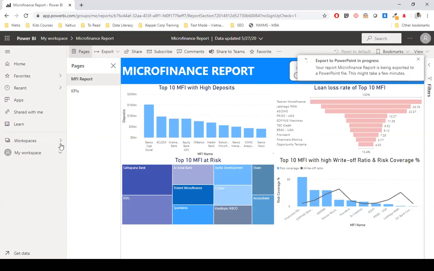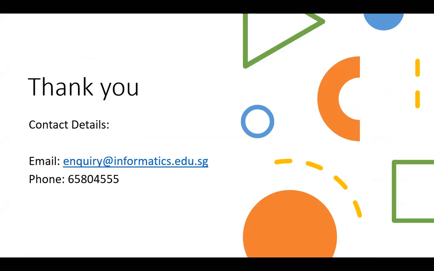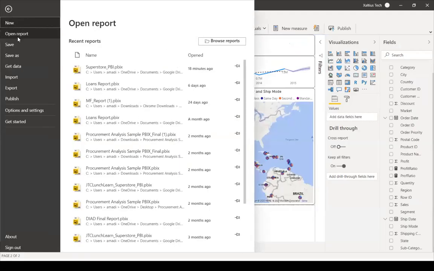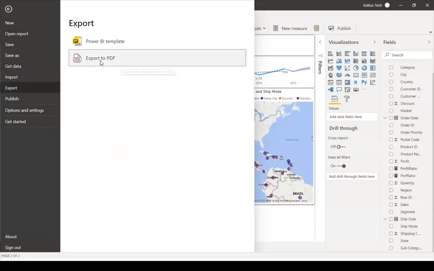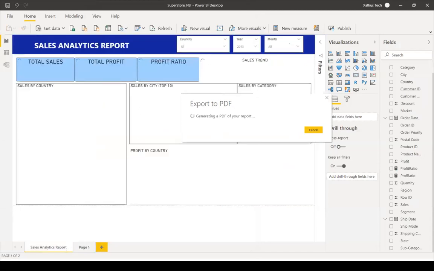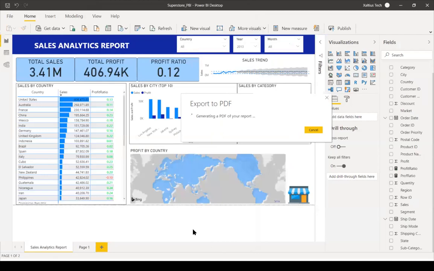If you have not published the report, then you can only export to PDF. You can export to PDF on the free version. If you look at this one, which I just built, here you can just say file, export, and you can export to PDF. This will automatically export a PDF. It will take all the pages which are there on your report.